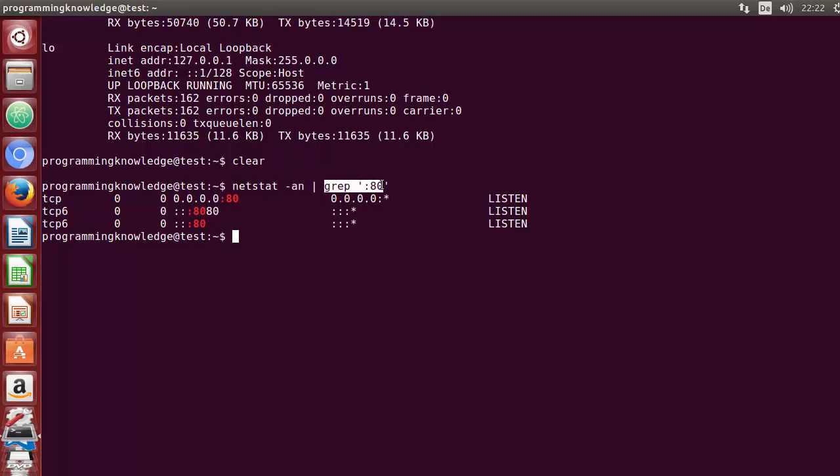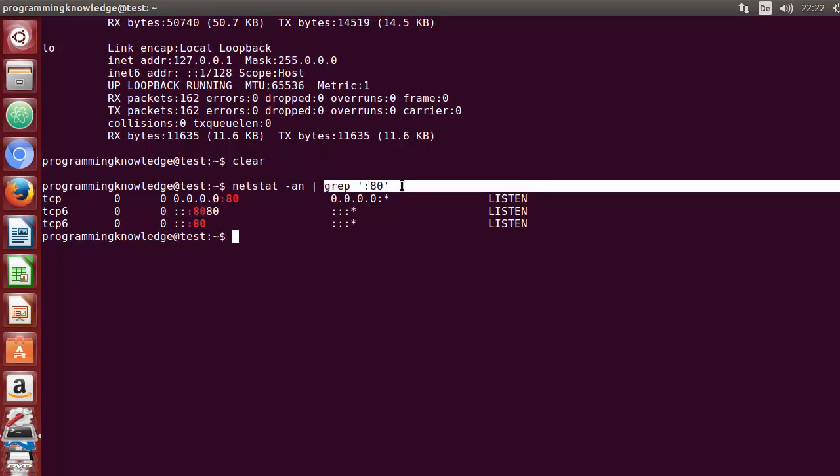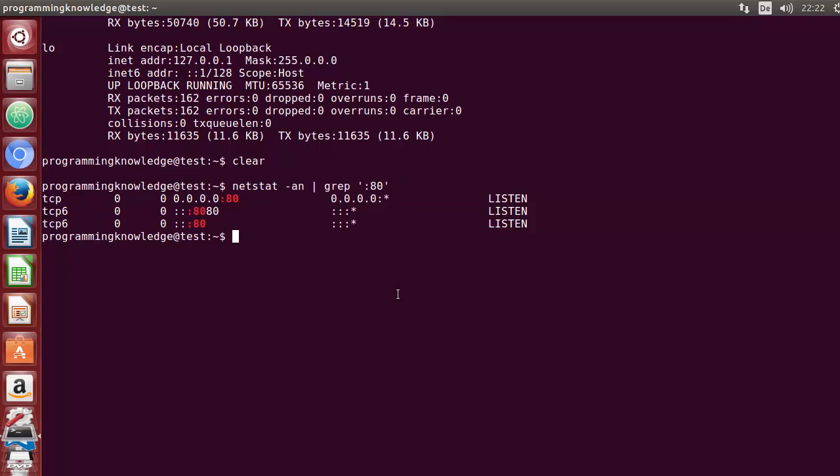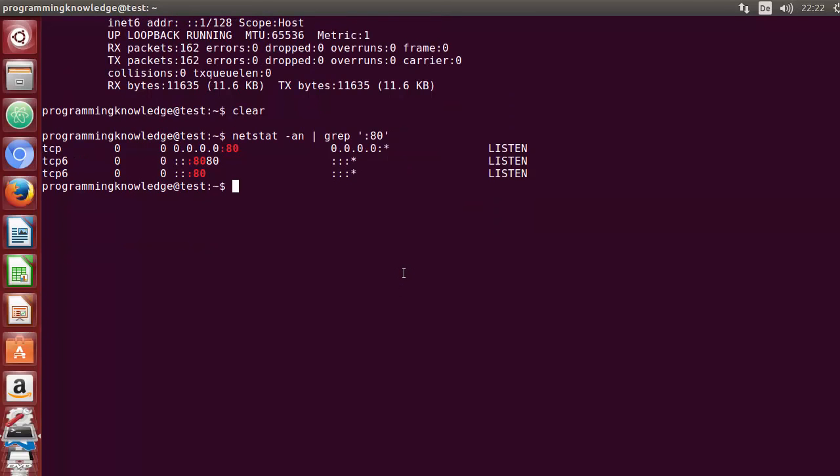So for example, if you use less here, then it's going to show you the output of the netstat command using less. If you use grep here, then it's going to show you the output of the netstat using grep, okay. So this is how you can use netstat in Linux.